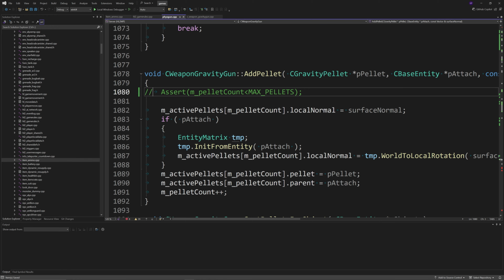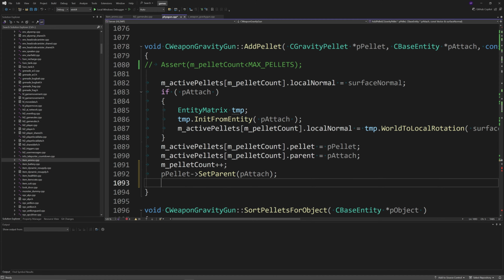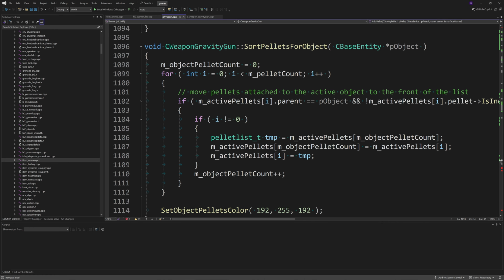And after the m_pellet count ++ line, you want to add ppellet->SetParent(pattach), and then ppellet->pelletParent = pattach. Then you want to go to the SortPelletsForObject function and change the contents of the for loop, so not the for loop itself but the actual contents within that for loop.